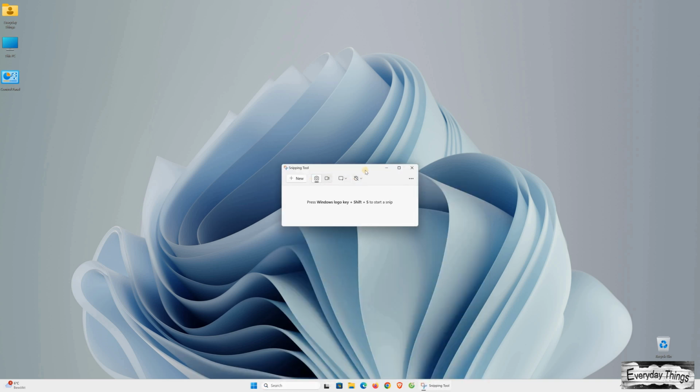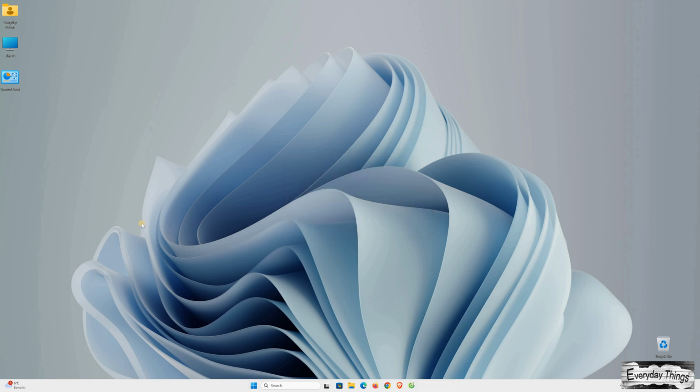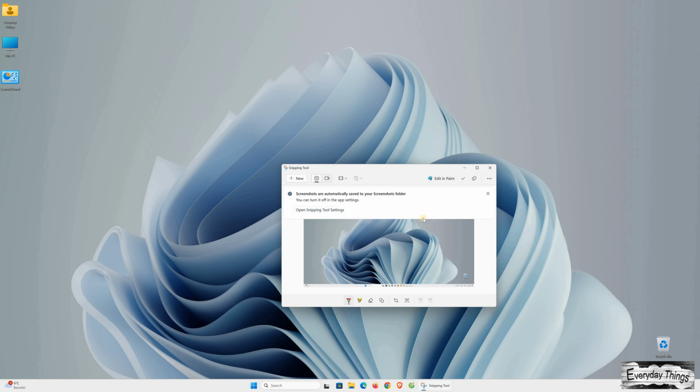Here, you can choose different screenshot modes and even set a timer for delayed screenshots. Click Mode and select Freeform, Rectangular, Window, or Full Screen Snip to take a screenshot. Then click on New to capture the screen in the selected format. Once captured, the screenshot will open in a new window where you can edit, highlight, or save it.